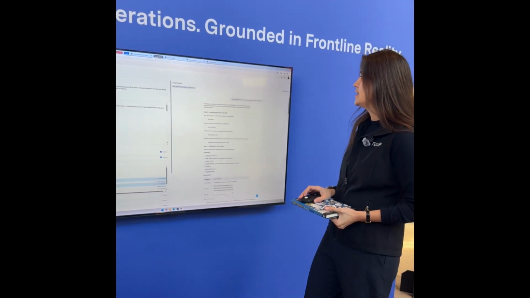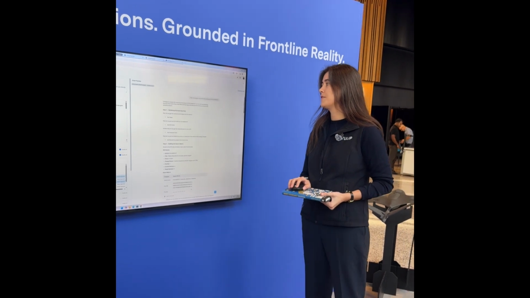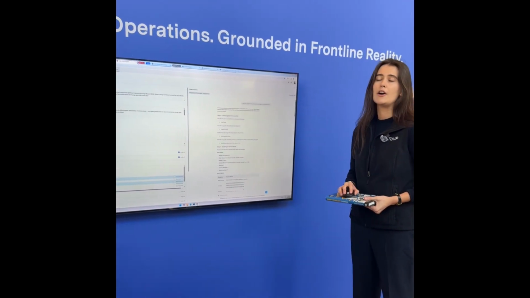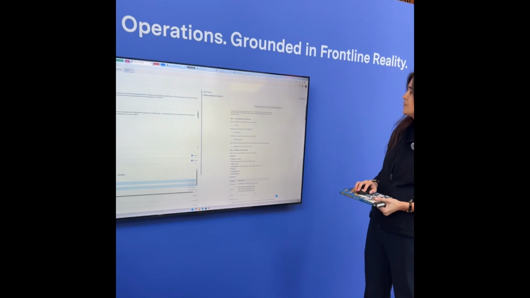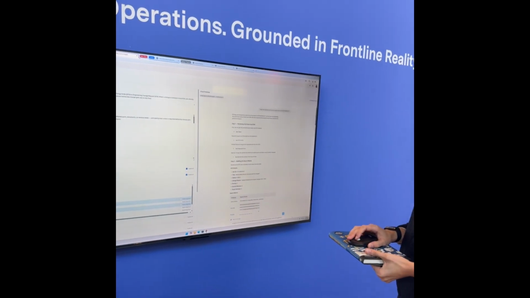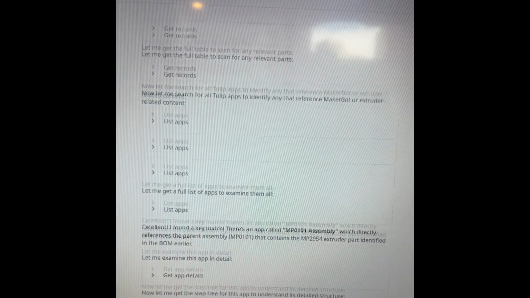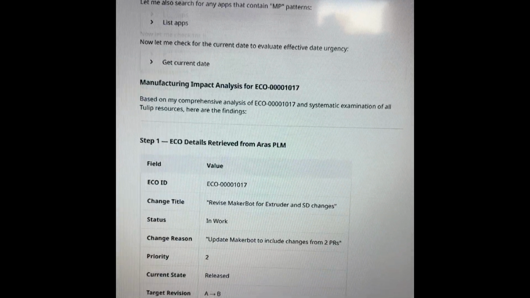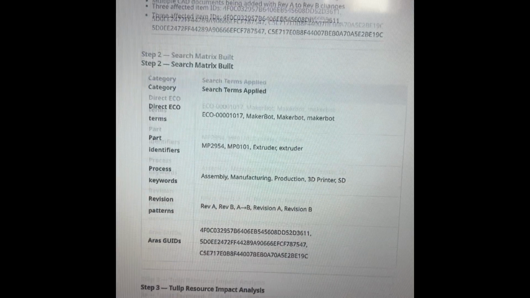So on my right-hand side is my chat preview, where I just put in a very simple prompt to help me analyze the manufacturing impact of some ECO. And you can see the chain of thought that this agent went through here, where it is going out, getting that information from Aras, providing context on what that is, and then executing that audit of the Tulip platform, where here it's giving me an impact analysis.